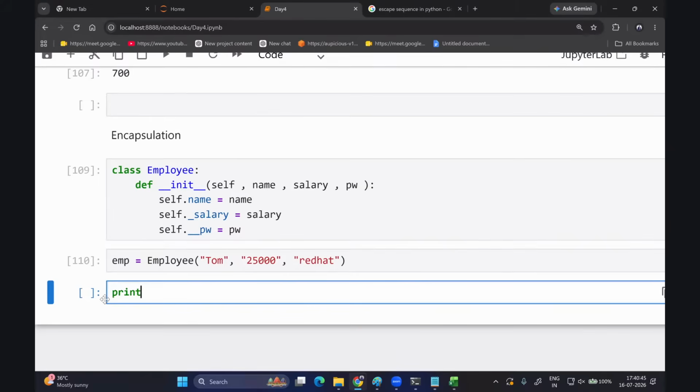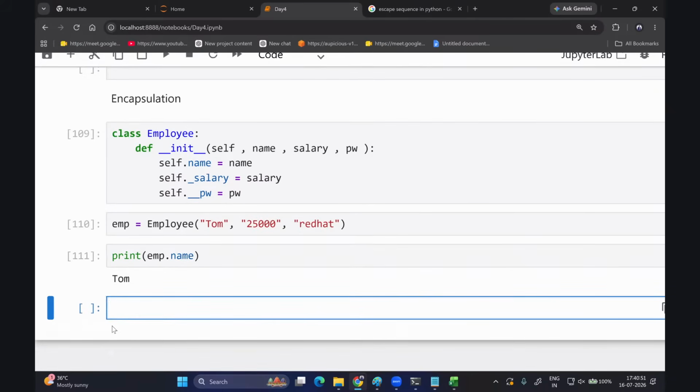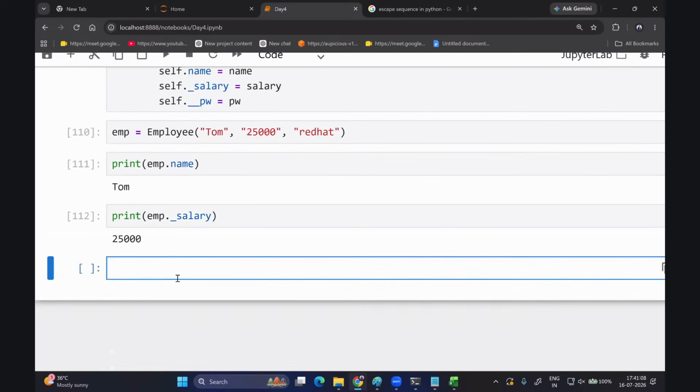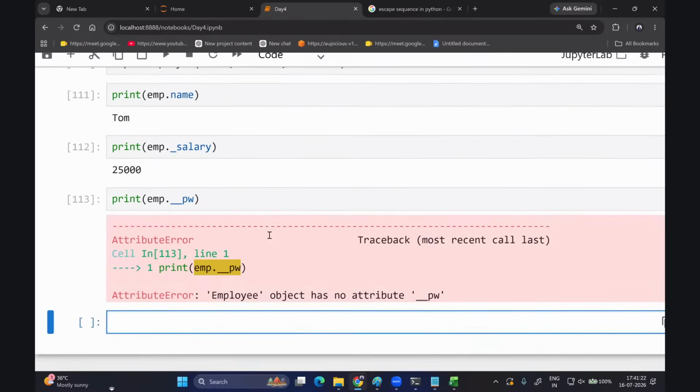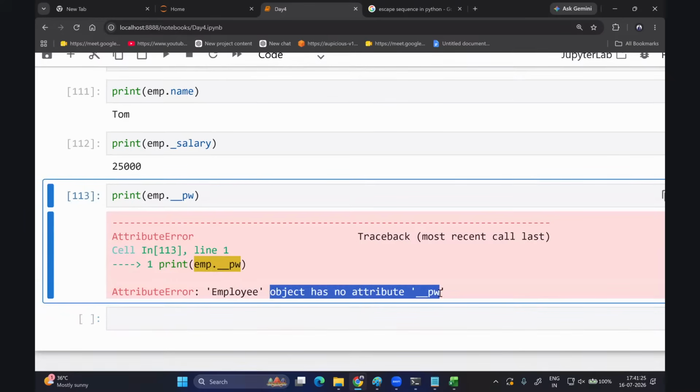So I'll try to print. You see, if I try to print employee name, I can see the name. If I try to print the value of salary of the employee, I'll be able to print it. Even though it's protected, Tom is technically calling it. So I want to print employee._salary, and it will print it. But if I try to see the password, you will see it will not be printed here. Inside this there is one variable called double underscore password. I try to print it, and see: AttributeError, employee has no attribute __password.